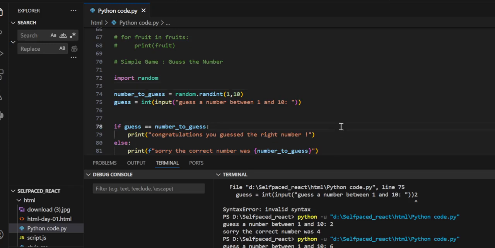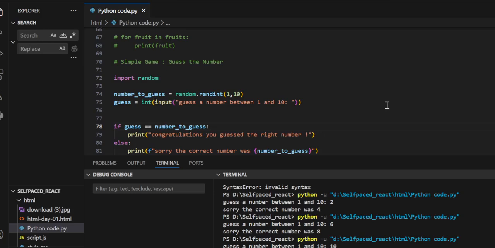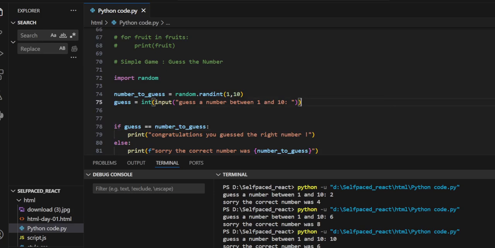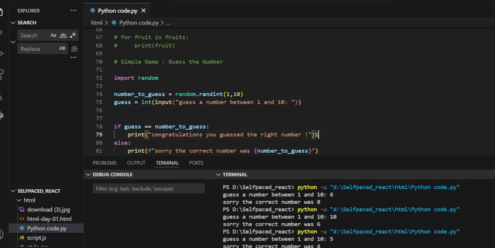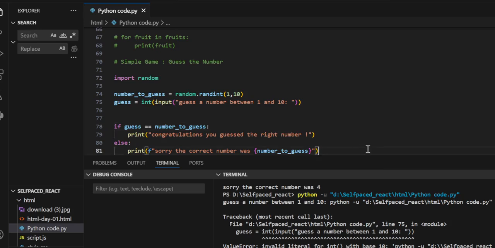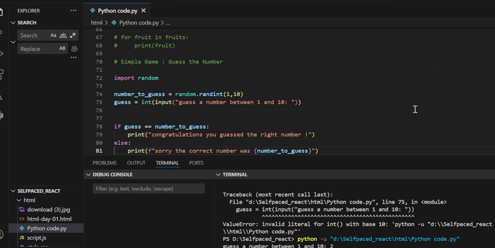The number was 8. See, now it should be 10. Sorry, the correct number was 6. So this time it should be 5. The number was 4. So this time it should be 1. Oh my god. You should be very careful, because if you put it in the wrong place, it does not matter, it will throw an error. So 2. Congratulations, you guessed the right number. Yeah, I guessed the right number.